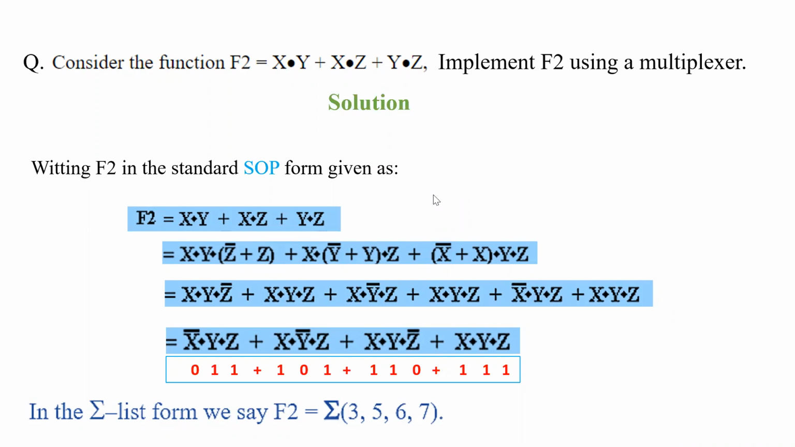So this is an example of a multiplexer in which we have to write a Boolean function, that is, implement a Boolean function using a multiplexer. So the question is, consider the function f2 in the form x dot y plus x dot z plus y dot z and implement f2 using a multiplexer.